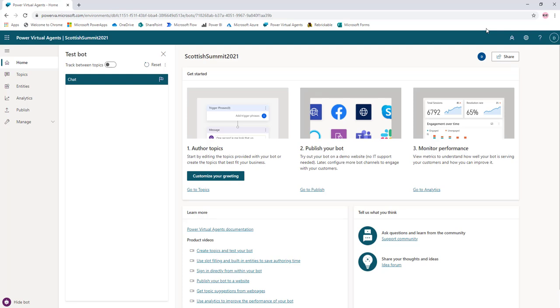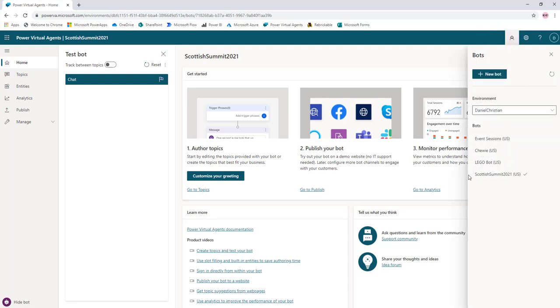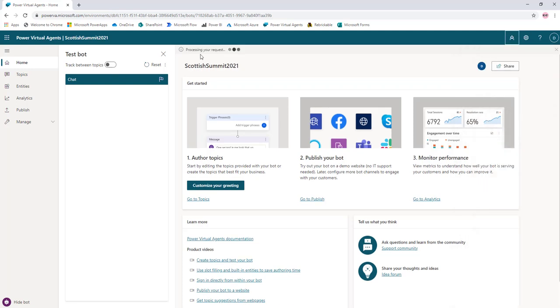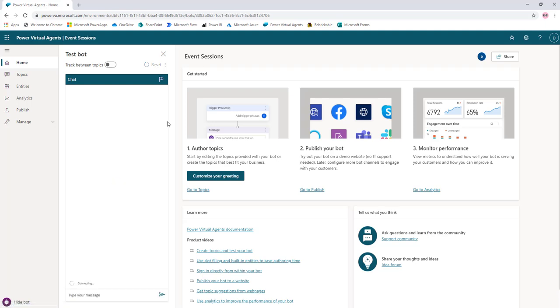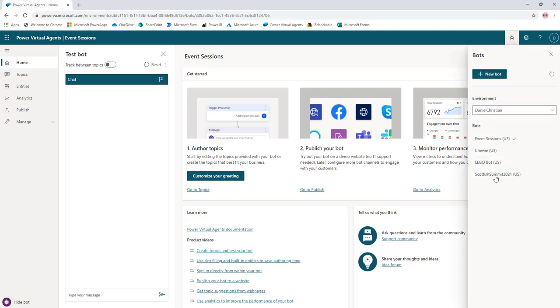Now when I come to the top right, I see my new bot is selected. As you can see, there's a check next to it, which means that is the active bot. If I select another bot, at the top it says processing a request, and then it changes the name. So it's actually changing it, and it shows that you're in a different bot. This is very important for you to know: you are in a single environment, but you have the option to switch between multiple bots in that same environment.